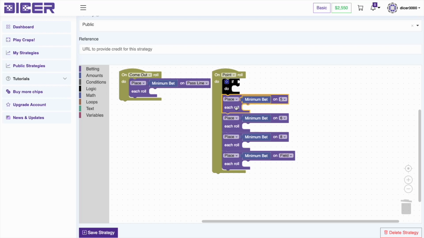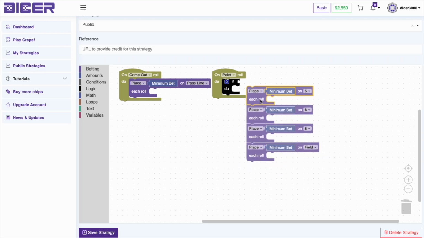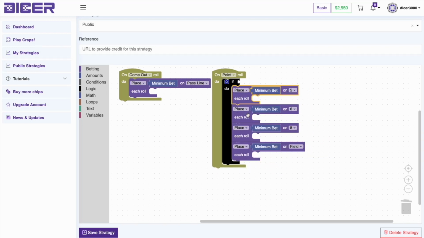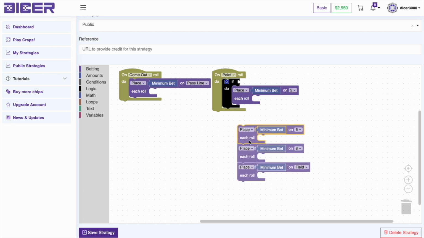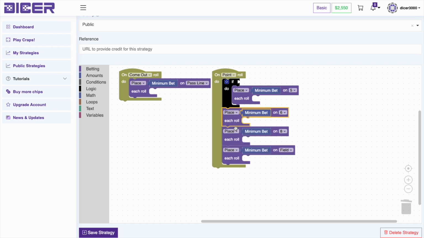So we will click on the Place 5 block and drag that inside the If block. The other blocks will follow along, but that is fine since the next step we will just click on the Place 6 block and drag it outside the If block. Again, the other blocks should follow along, leaving only the Place 5 block inside the If block.